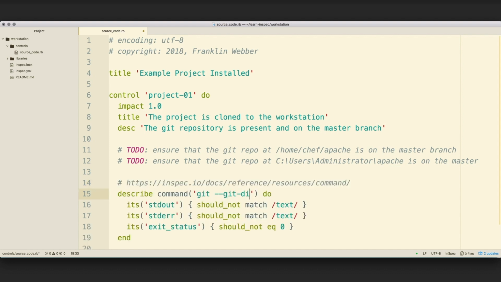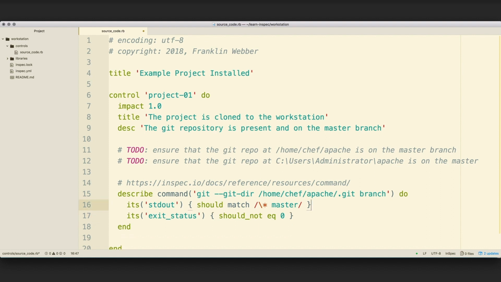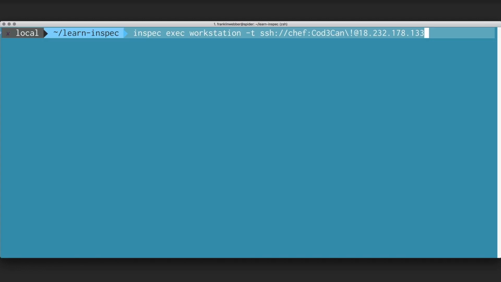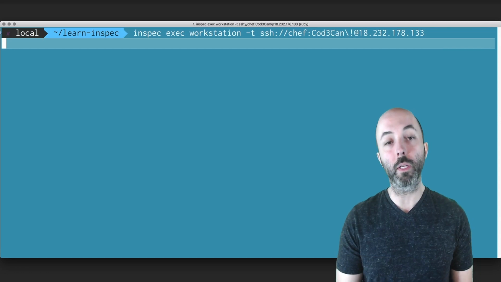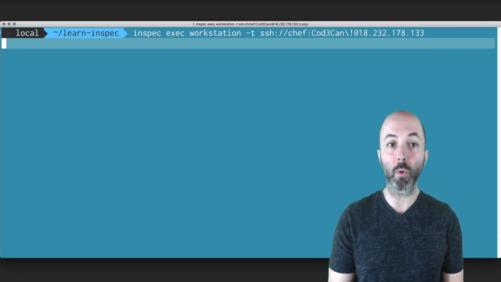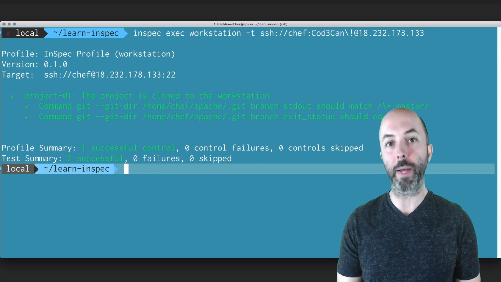Let's first focus on a situation where we may be trying to assert the location of a Git repository on both a Windows and a Linux machine. On the Linux machine, we would assert that the path happens to be at this location. We'd run the branch command and hope the results show us that we're on the master branch and that the command executes without an error. We run this against our Linux installation using the SSH protocol to connect to it and see that it passes.